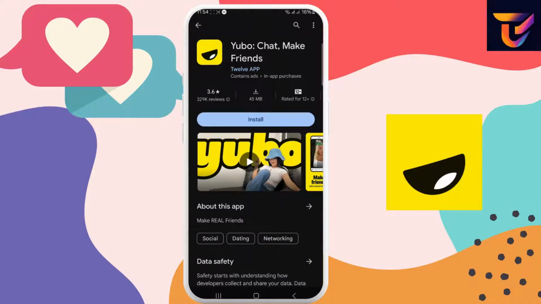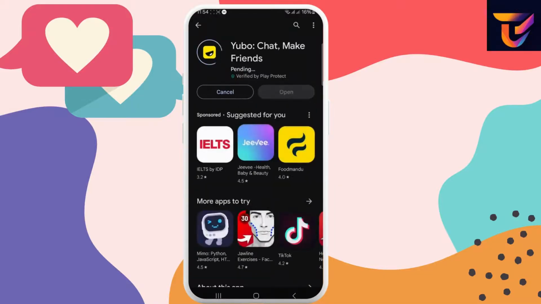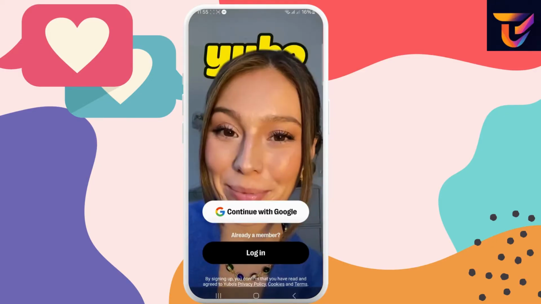Then you can see the logo like this. Then tap on install. It might vary from your internet speed. Make sure you have a good internet connection to chat and make new friends. There you go, your Yubo has been downloaded. Now you can use it.